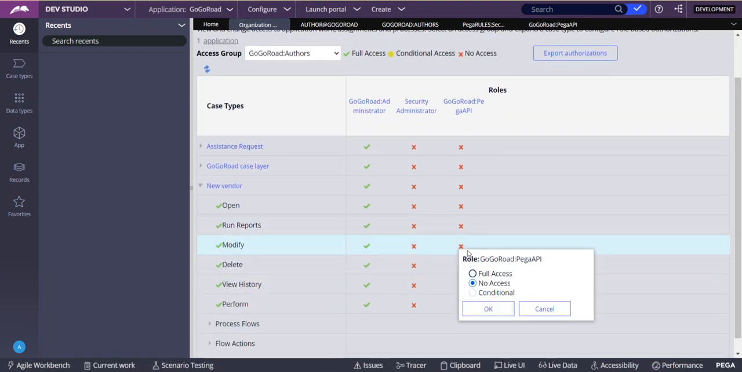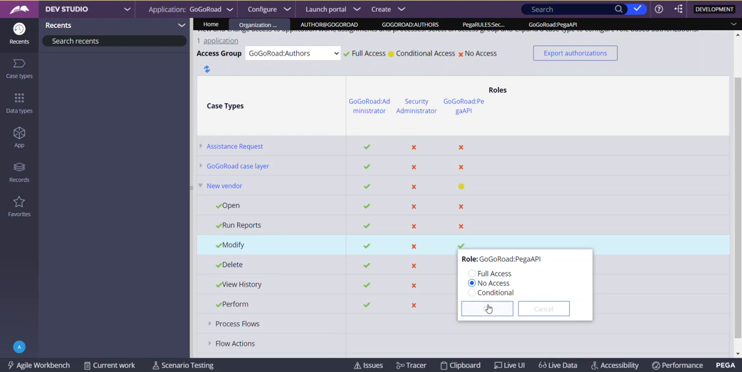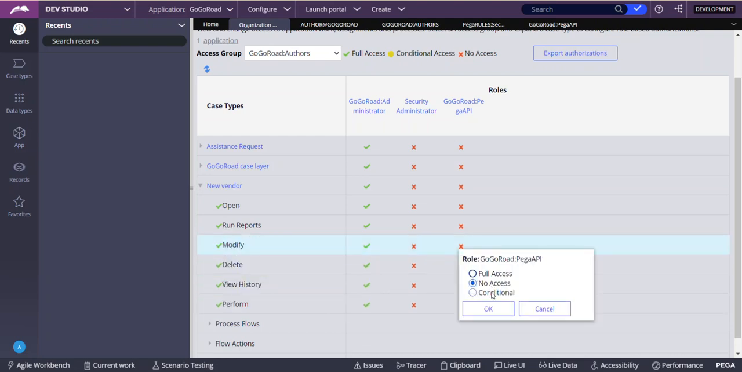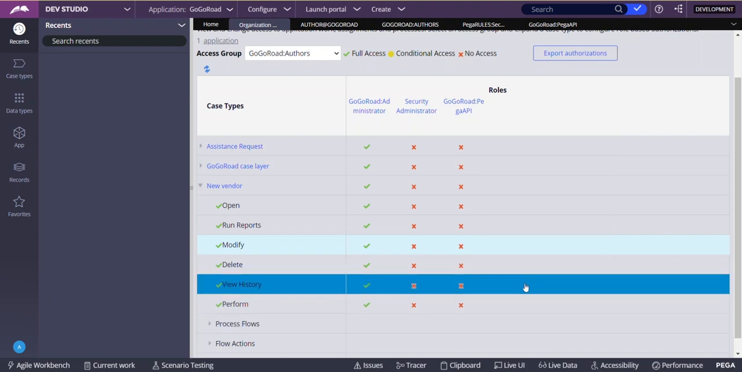So when you click on this, we have 3 options. Full access. Full access means you will get a tick mark. Completely access, available. No access means a cross mark, not available. You cannot access this. You can have conditional access. Conditional means you have to provide some when rule. If that when rule evaluates to true, then you can access. If that when rule evaluates to false, you cannot access.